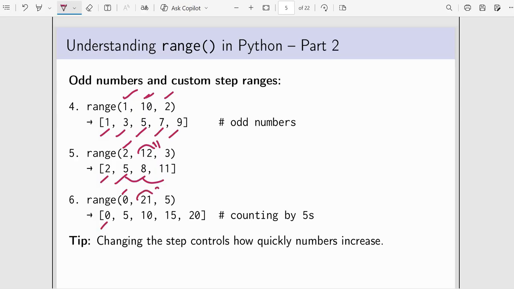And the last number should be 20 with an increment of 5. 0 plus 5, 5; 5 plus 5, 10; 10 plus 5, 15; 15 plus 5, 20. Okay, that is counting by 5. Changing the step controls how quickly the number is increased.